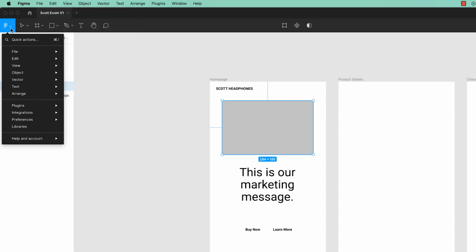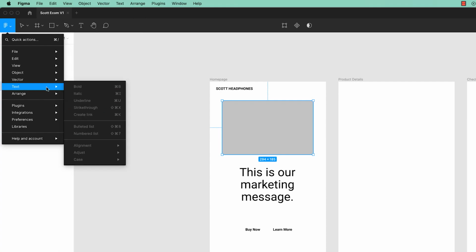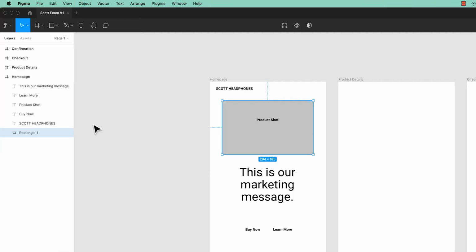So I'll try to remember through this course that I'm going to go to object, send to backwards, okay? But you might find in this course that Dan's going up to arrange up the top here and you're like, hey, I don't have that. There it is there, look. Okay, so I'm going to go object, send to back. Yeah, loads of ways of doing the same thing.